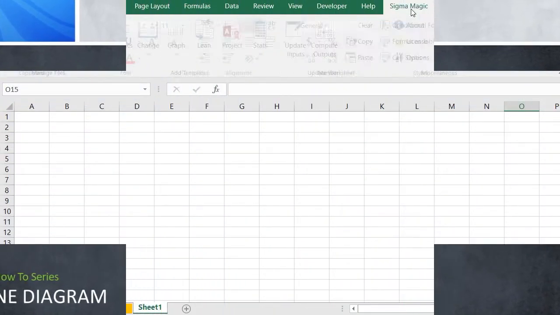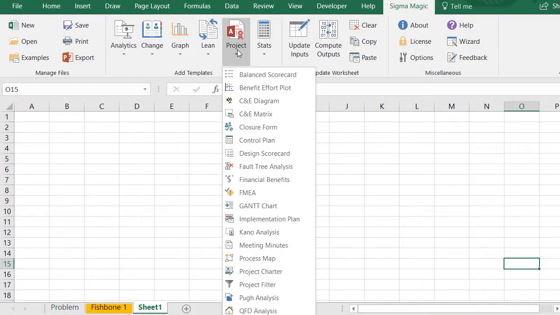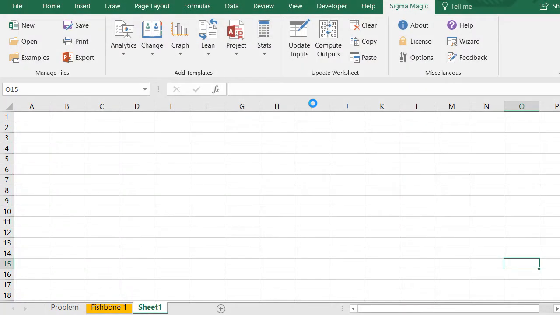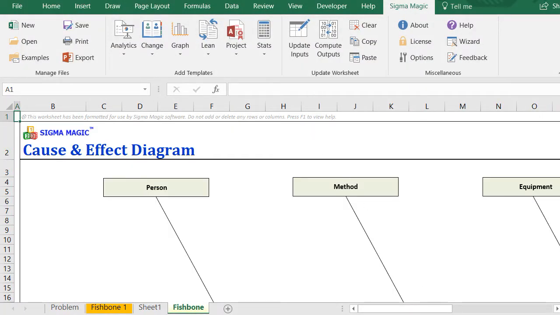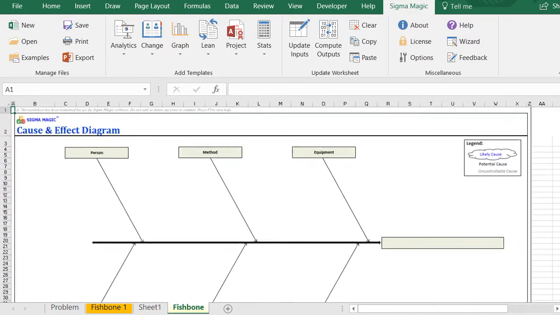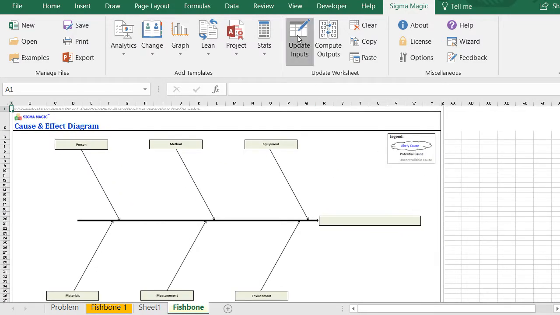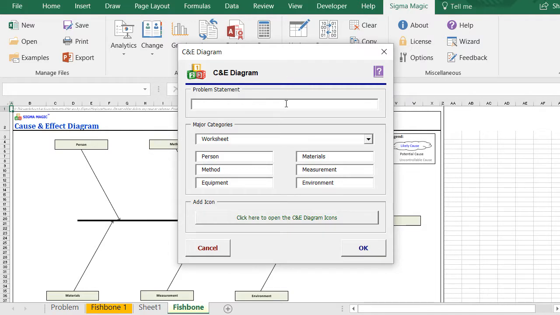To perform this analysis, the first step is to add the fishbone template to your workbook by clicking on Project, and then selecting CNE Diagram. Once you add the template, click on Update Inputs, to open the input dialog box and specify the options for this analysis. Specify a short one-line description of the problem statement.